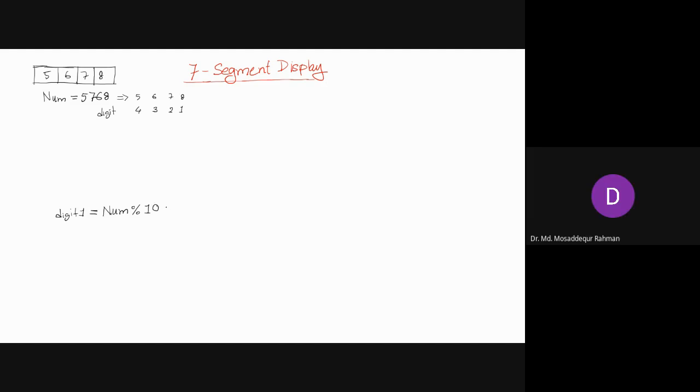So if we write like this, num, yes sir, so that will give us which digit? What will be the output for this one? Result. If we write num%10, what is the output? What will be the value of digit 1?